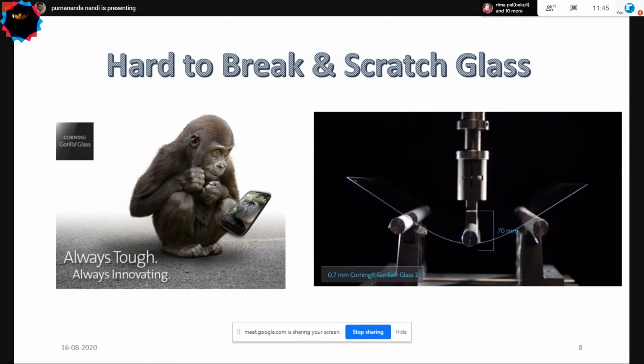And they are doing a lot of R&D on glasses. As you see, this Gorilla Glass is only 0.7 mm thick, and it is very hard to break. As you can see, you can bend it very deep, like 70 mm depth, and still it's not breaking. And it's also very difficult to scratch. So that's how we can change the properties of the glass.